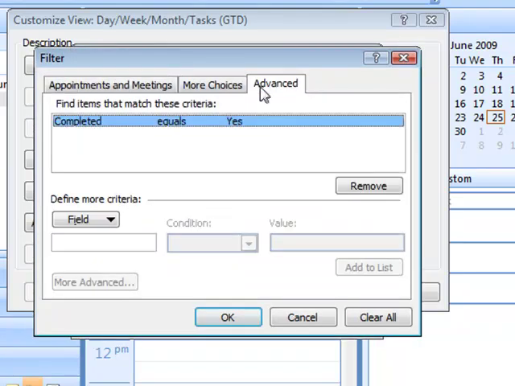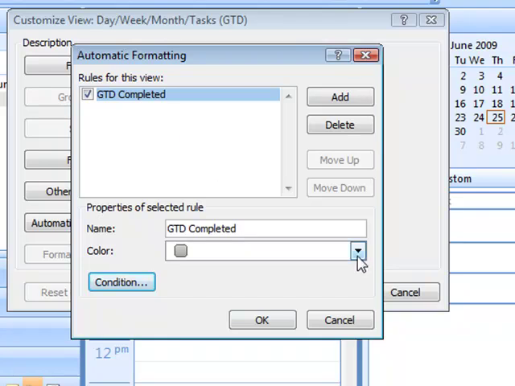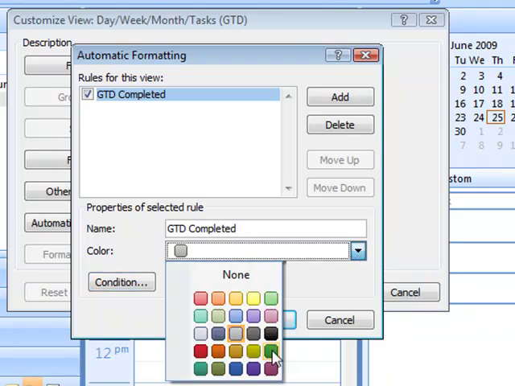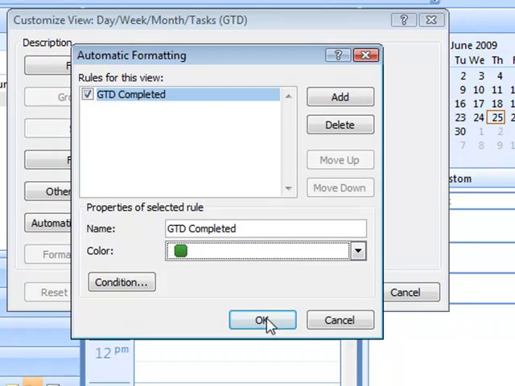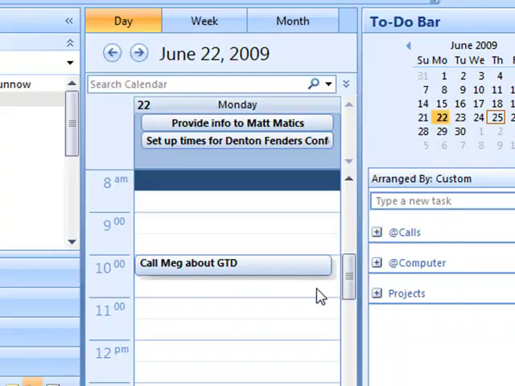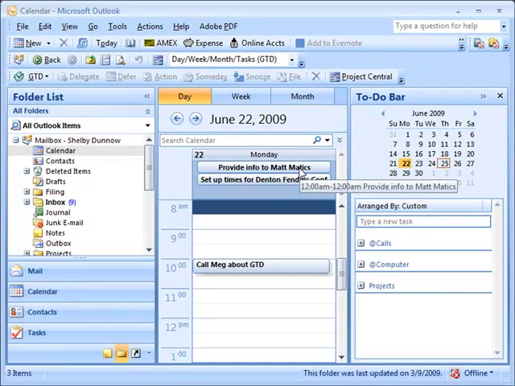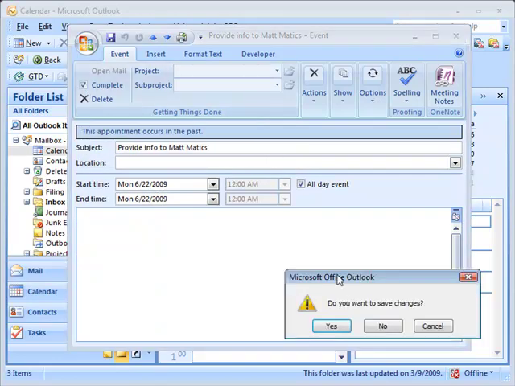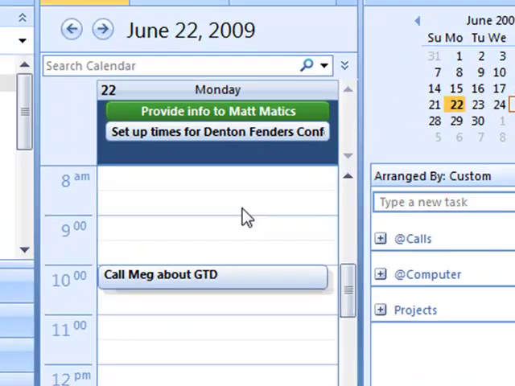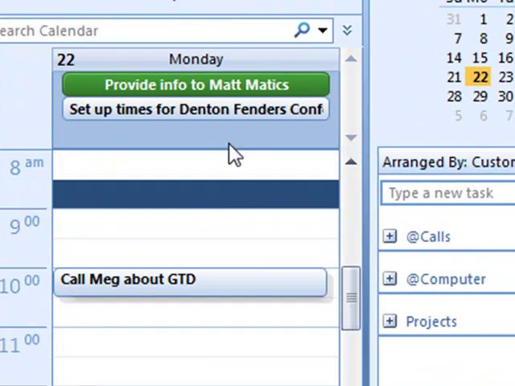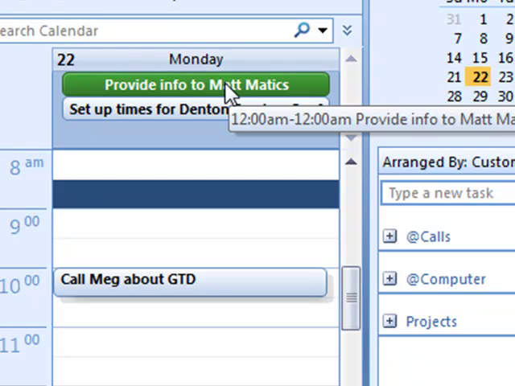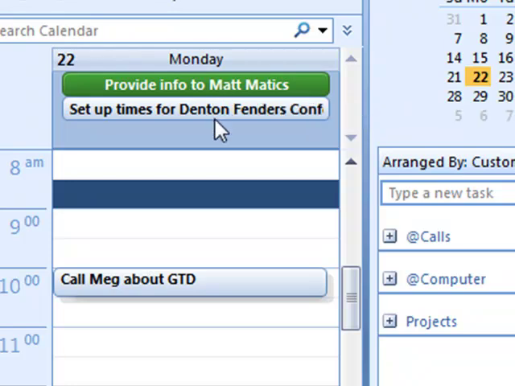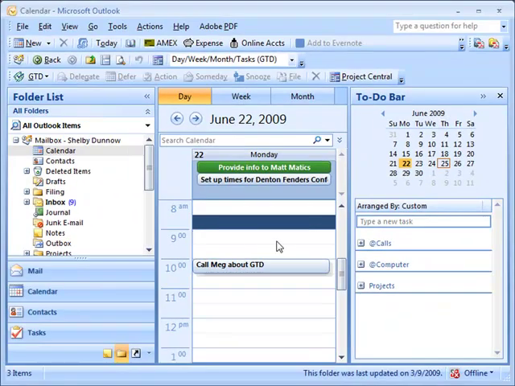Basically, this rule says if the condition is that the completed equals yes, which is our case when something is completed, what color do you want it to be? Let's make it a nice bright green so I can see what's actually been done. I'll click OK and OK, and if I open up Provide Info to Mathematics and mark it complete and close it, you can see that it's nice and green. When I do my weekly review, I can see that Provide Info to Mathematics is bright green, which means I've done it, but Setup Times for Dent and Fenders is not green, so I should go back and do it and tie up my loose ends.